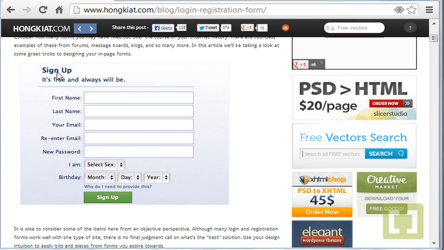This would be for a sign up or registration, where you have first name and then you have an input. Then you have last name, your email, re-enter email and your password, and then you have several options that you can choose, the birthday, all this. So I'm going to show you how to create a very simple rudimentary form that you can use for your platform or for your website to register users.